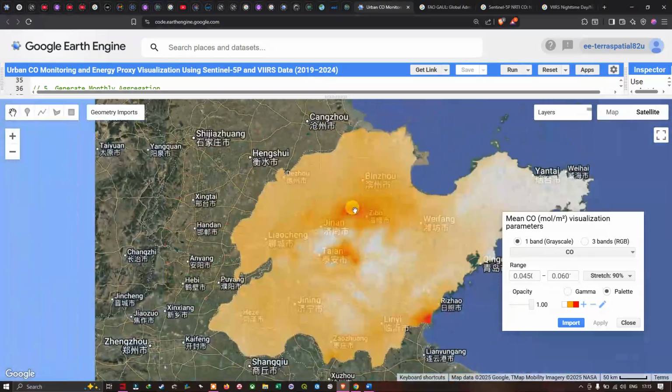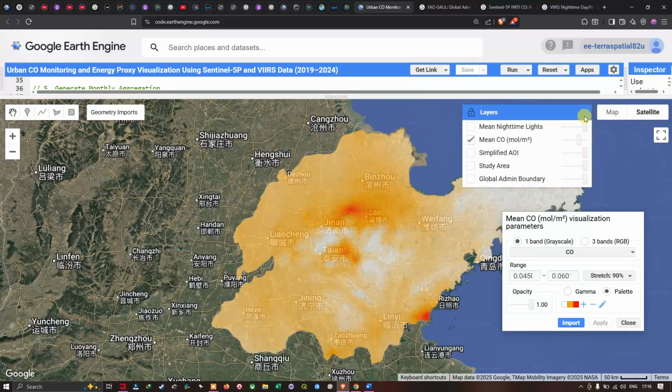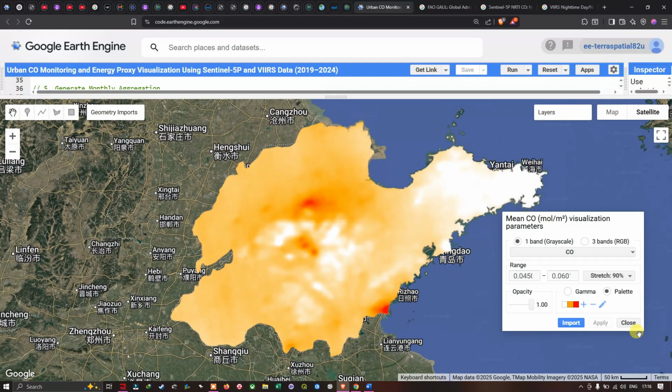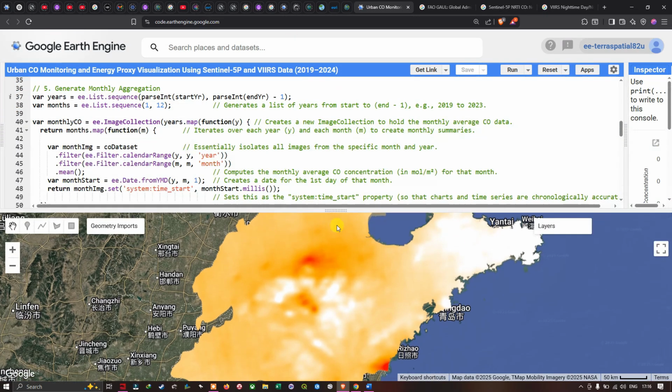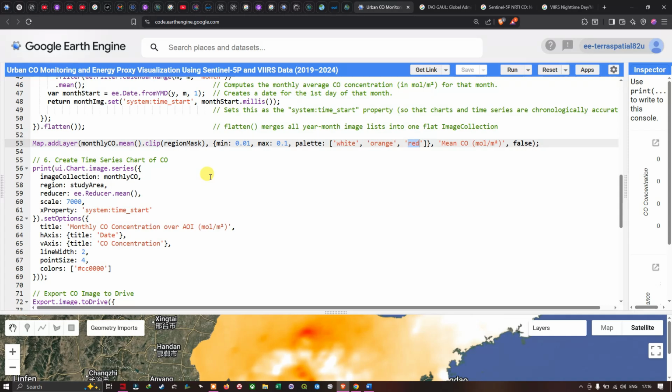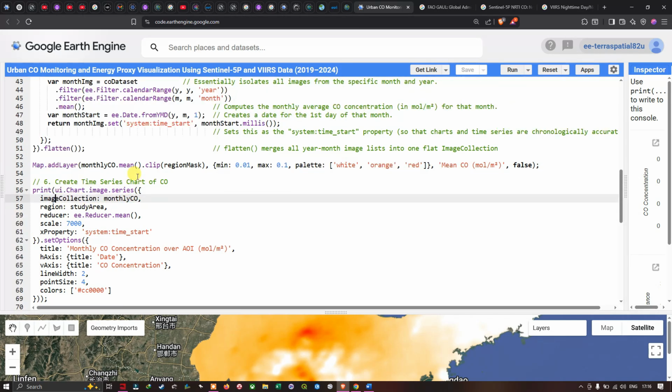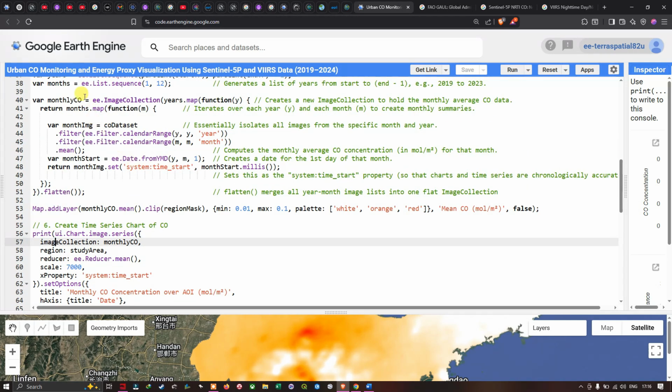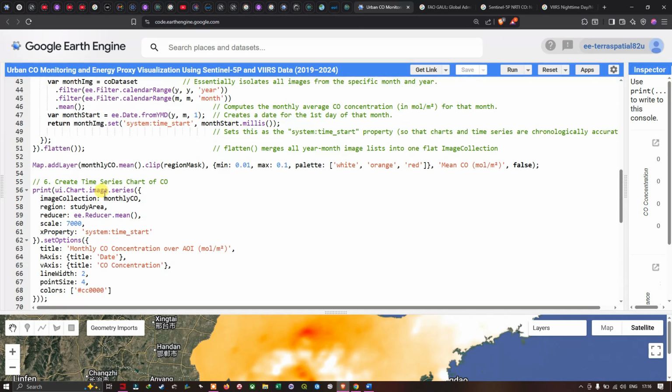So let me zoom out here, and let me navigate this. I'm gonna adjust the transparency. So I'm gonna close this. The next step, we're gonna create a time series chart for carbon monoxide concentration for this study region. For that, we're gonna write print ui.chart.image.series and the image collection, monthly carbon monoxide, referring to the variable we created earlier. And the next step, the region is study area, that is our region of interest.